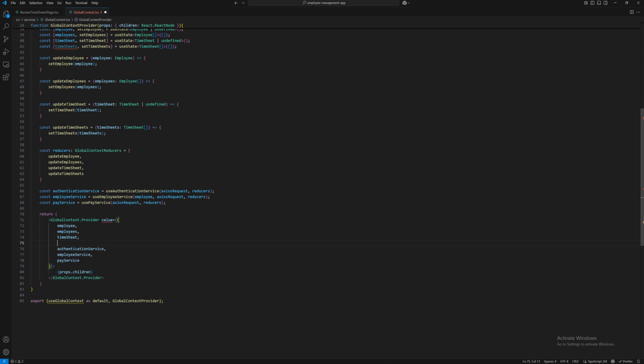So come below our timesheet and include timesheets. That looks good, everything seems happy, and now that we have the state to actually store the timesheets which we need to be reviewed, we can set up the ability to actually fetch those timesheets. So let's navigate over to the pay service to set this up.